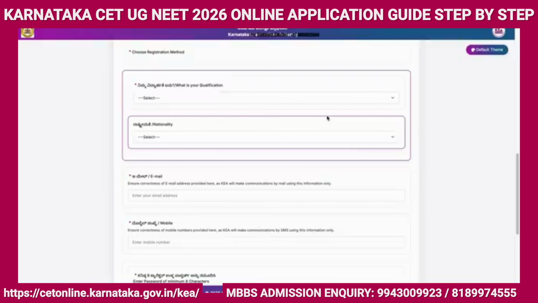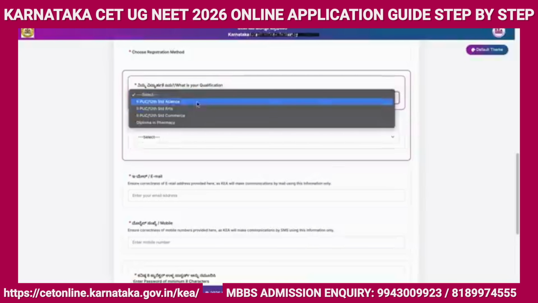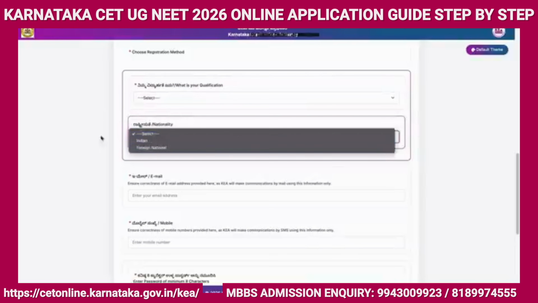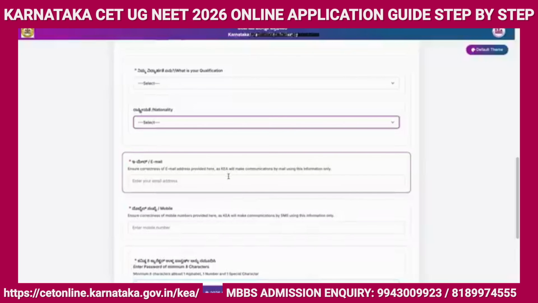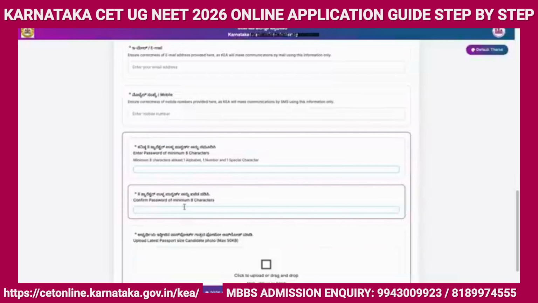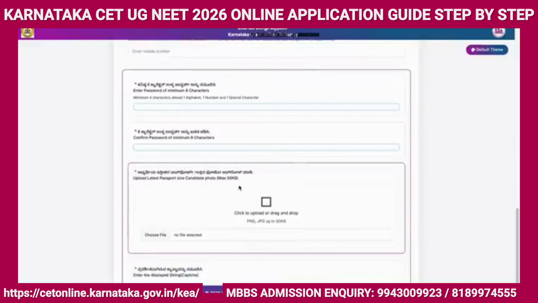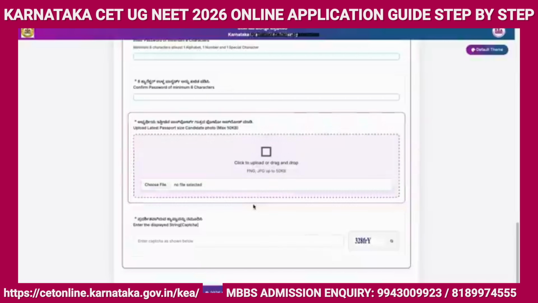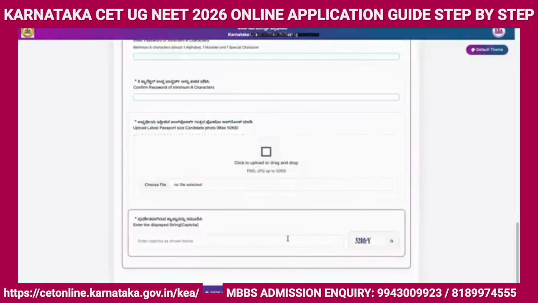Once you choose the registration method, you will be redirected to the next page, wherein you have to select your qualification, nationality, enter your email address, registered mobile number, and here you need to create a password, minimum 8 characters, and you need to upload your photo, max is 50 KB, and enter the CAPTCHA.